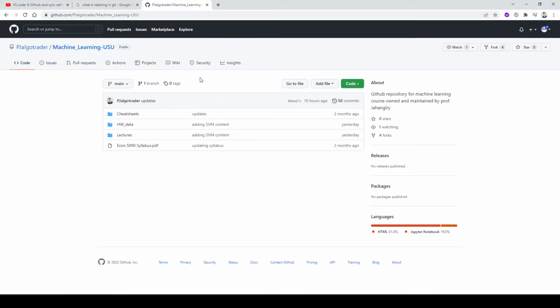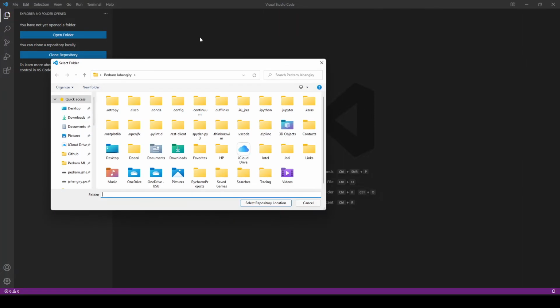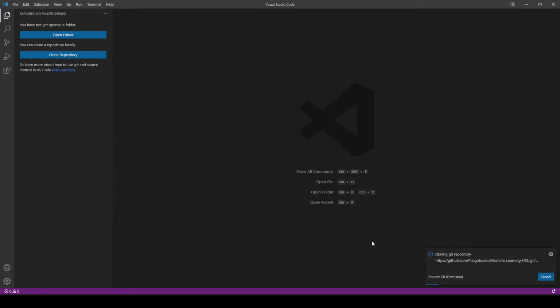I'm going to go ahead and save the URL. I can copy this from here or click on code and copy the URL. Now I go back to my VS Code and paste the URL here. It's going to take a little time, and of course you have to give it an address first. I'm going to say okay, put it on my desktop, and now the repository is being cloned to my local computer.